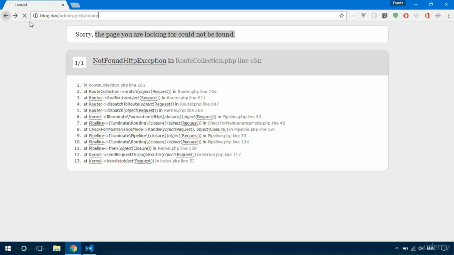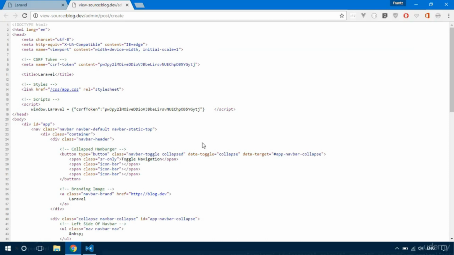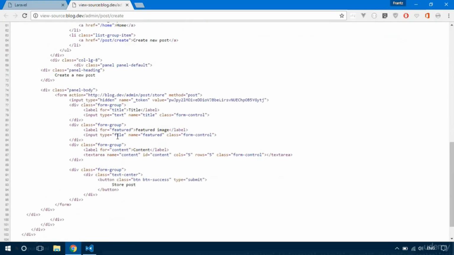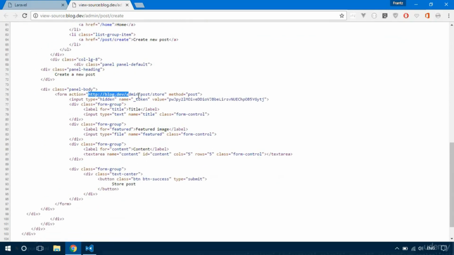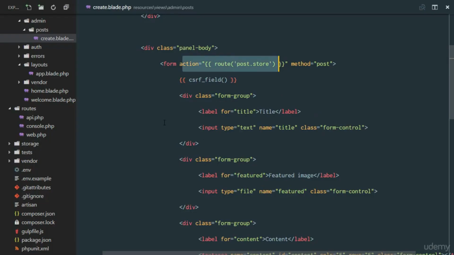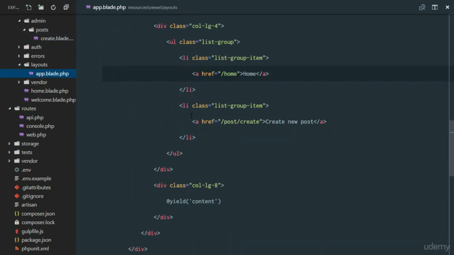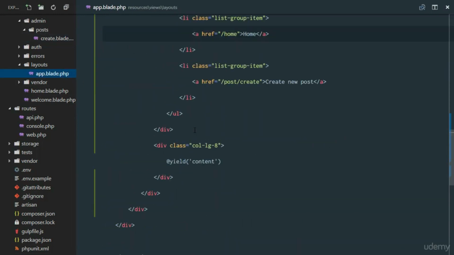So if I go back now and I refresh this and I take a look at my source, you discover that this form right here has a link to this admin/post/store. So using the name of the route, we've been able to generate that link. So now it points to the correct route, but our links in our app.blade.php do not. So let's head over down there.